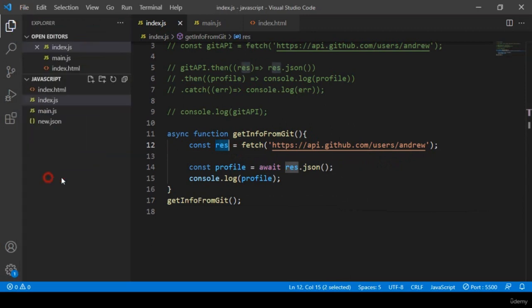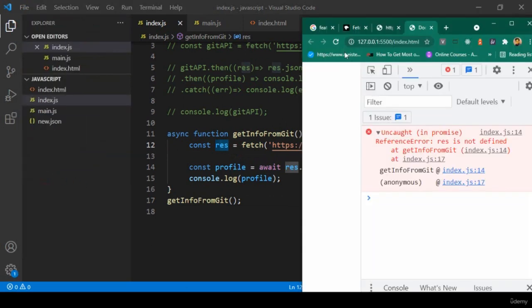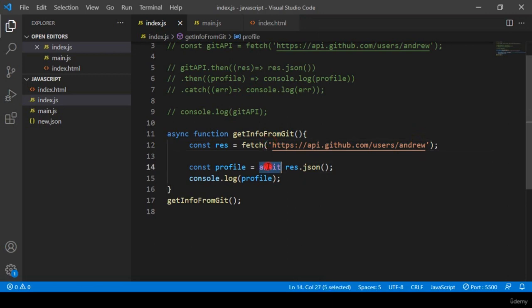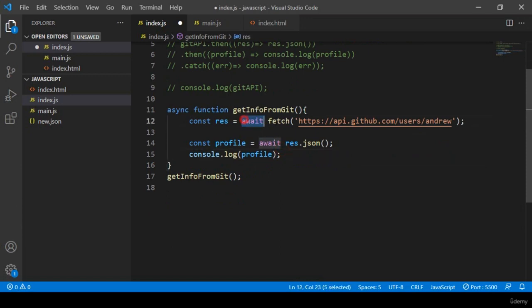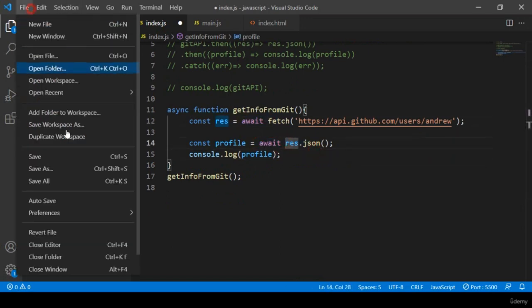Now if you click save all, and go click refresh, again there is an error: res.json is not a function. You can see here also, into this fetch area, you have to add await, and then that is our fetch. So here also you have to add await, and also here we have to add await. Great.